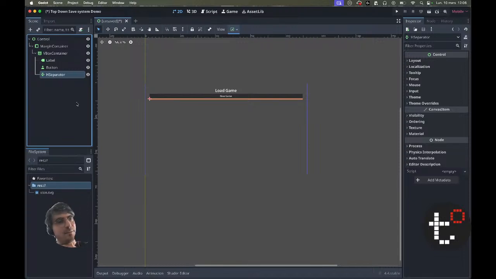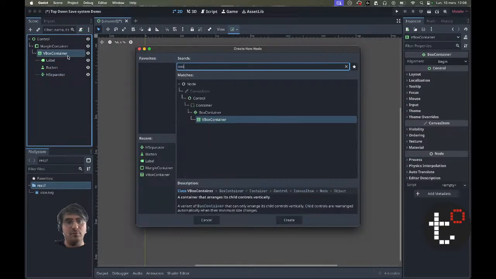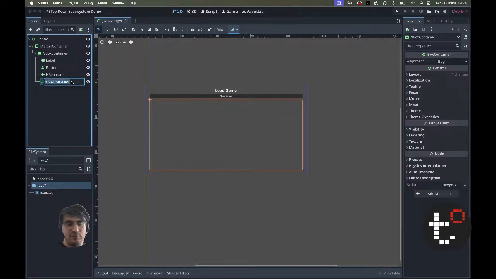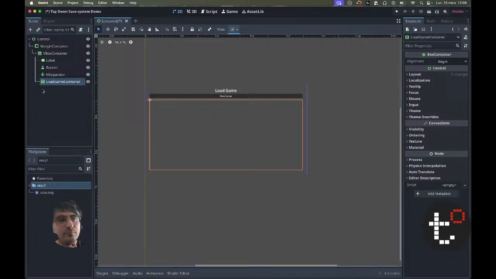And basically after this separator, we'll be adding all of our container for the saves. For that, I'm also going to use another VBox container, which is going to expand to take up all the space. I'm going to call this the load game container. And this will be the node where we'll be showing all of our saves.